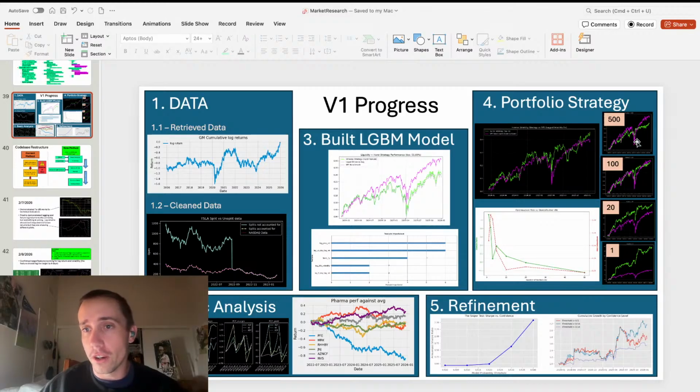One thing I found is that if I'm picking the lowest volatility stocks in my universe, the fewer number of stocks I pick, the better it performed. You see here 500 stocks is underperforming the S&P. 100 stocks is basically matching the S&P. 20 stocks is outperforming the S&P, and one stock is way outperforming the S&P.